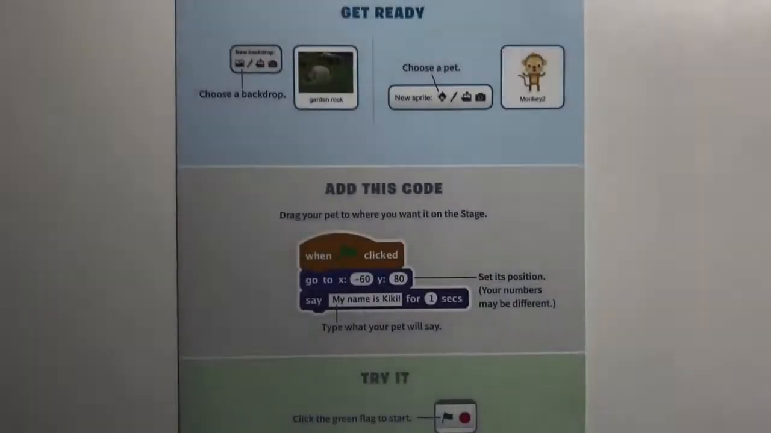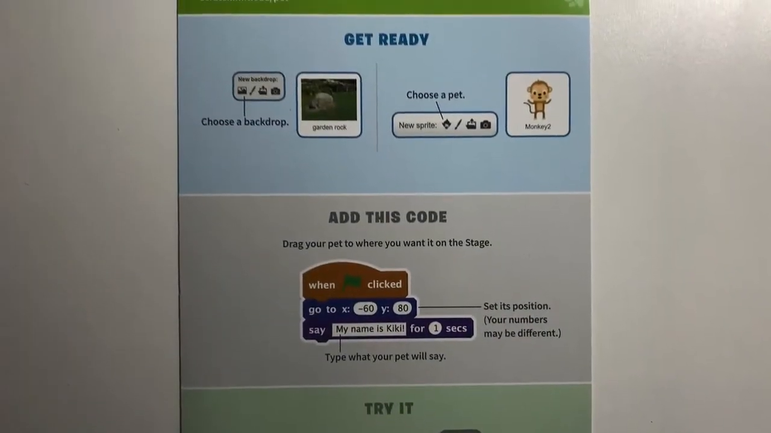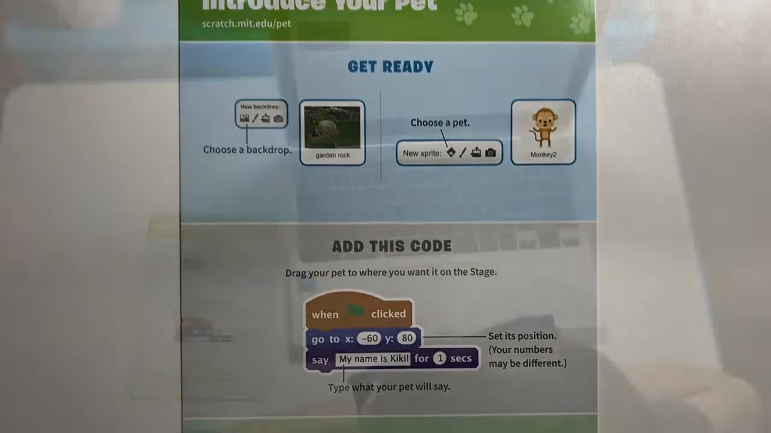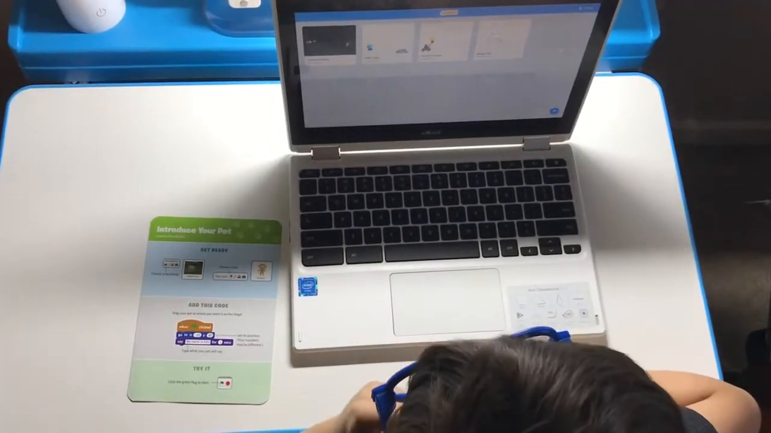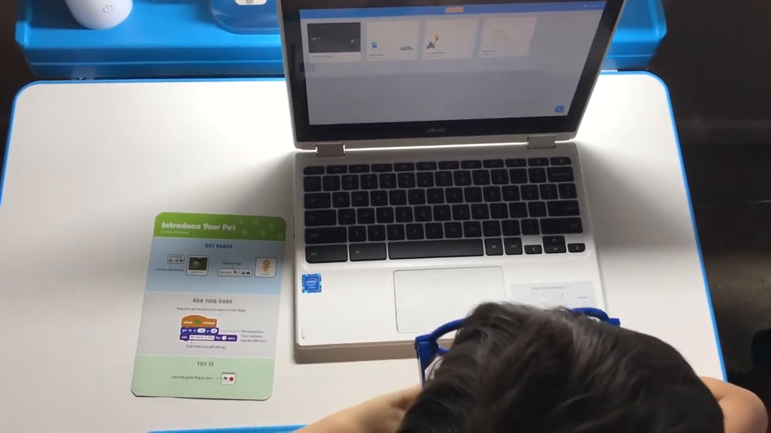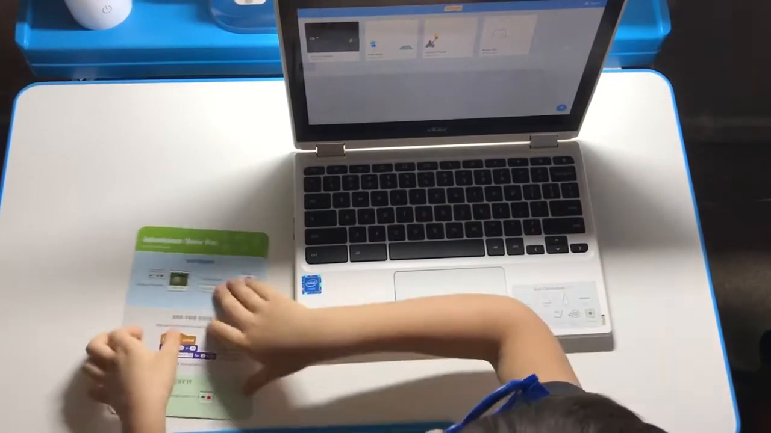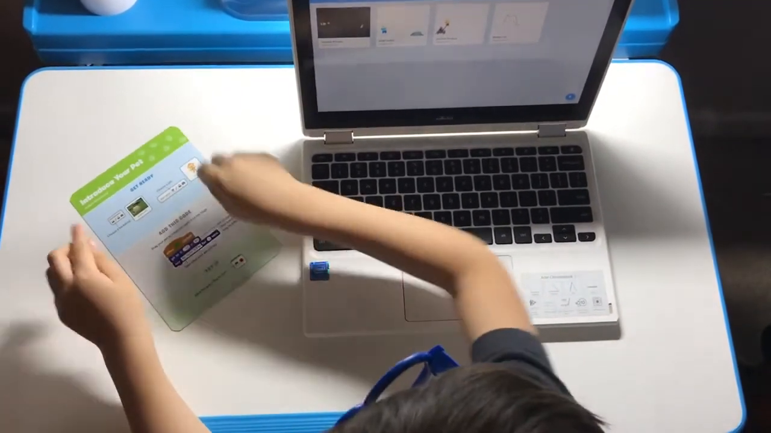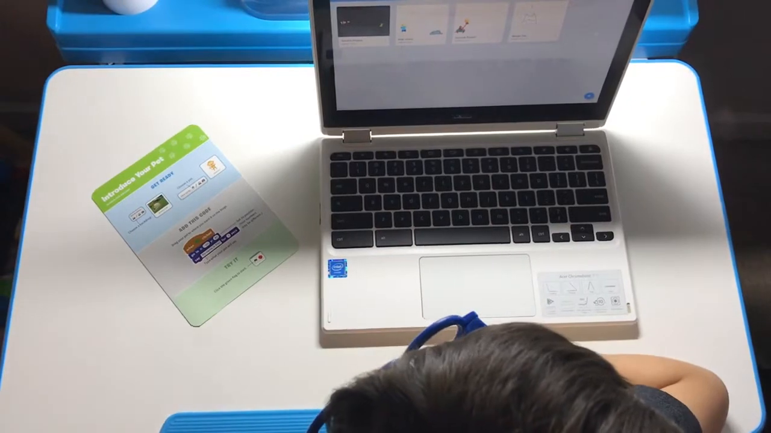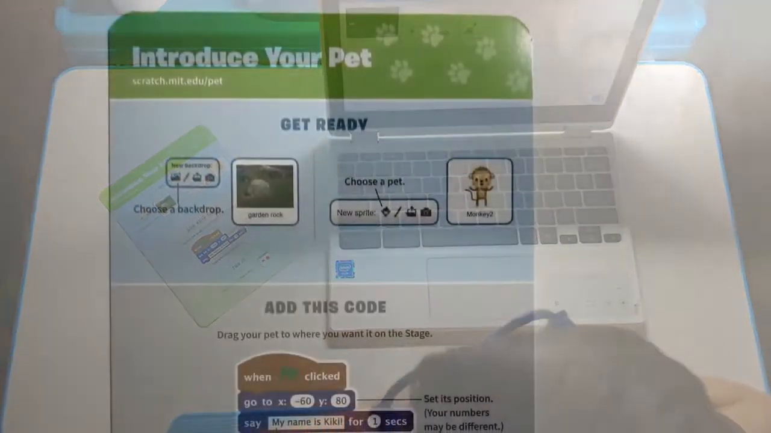Today we will make a virtual pet in Scratch. First, we're going to have to go to Scratch. Download the app Scratch or go to scratch.mint.edu/pet.